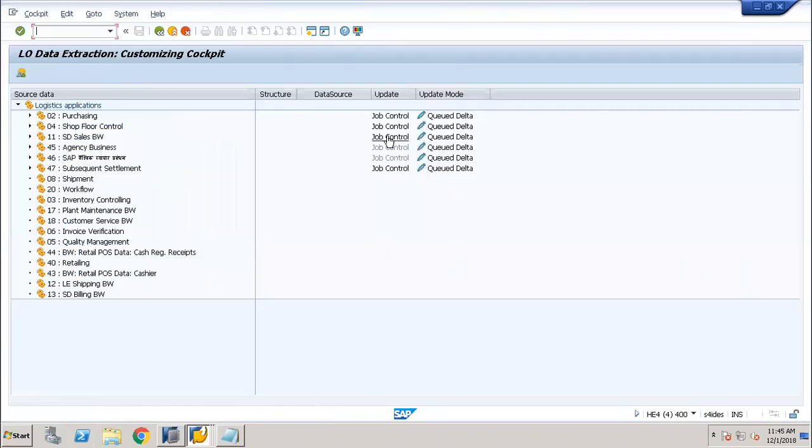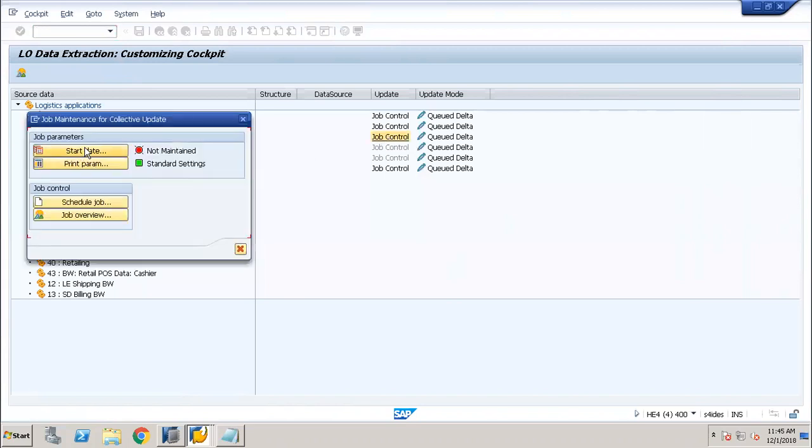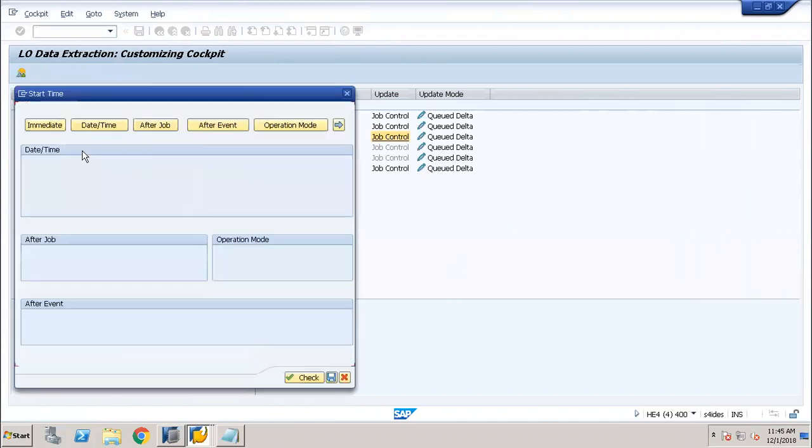Okay, so here we have something called job control. Remember, this is very important. We'll have a lot of things. Just click on the job control. So here we can give the start date, when it has to start. For me, it has to start immediately.